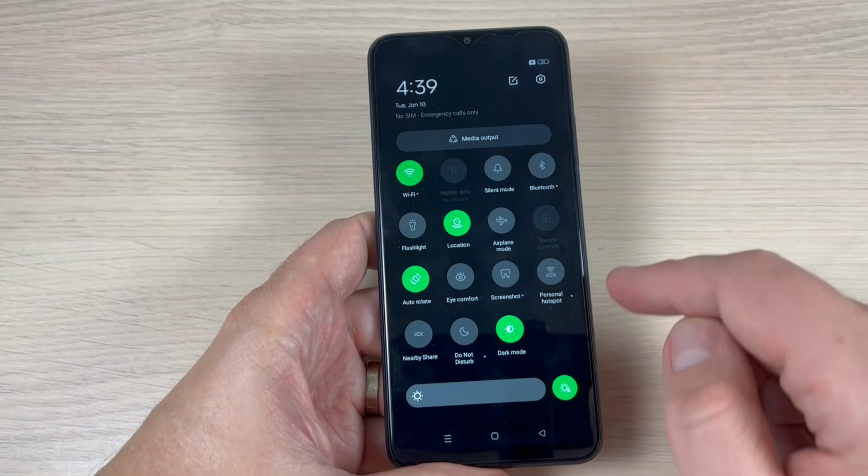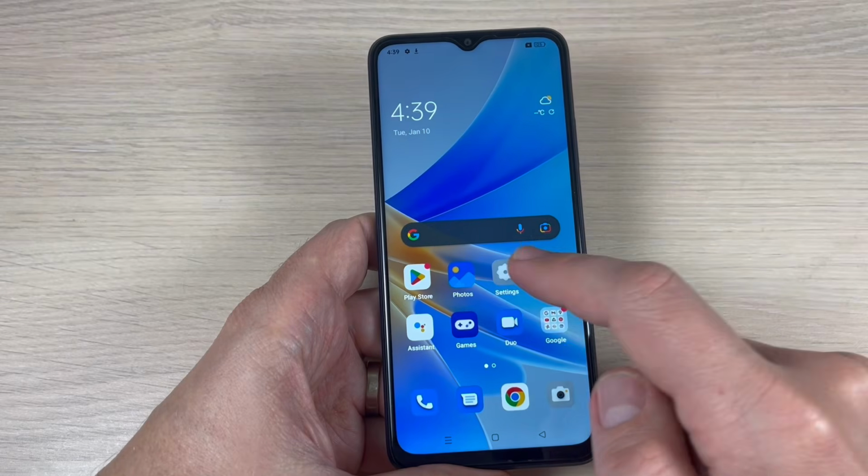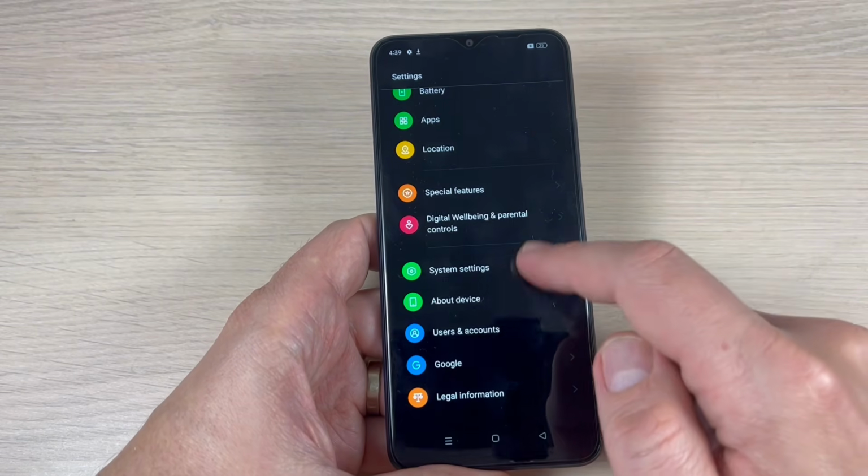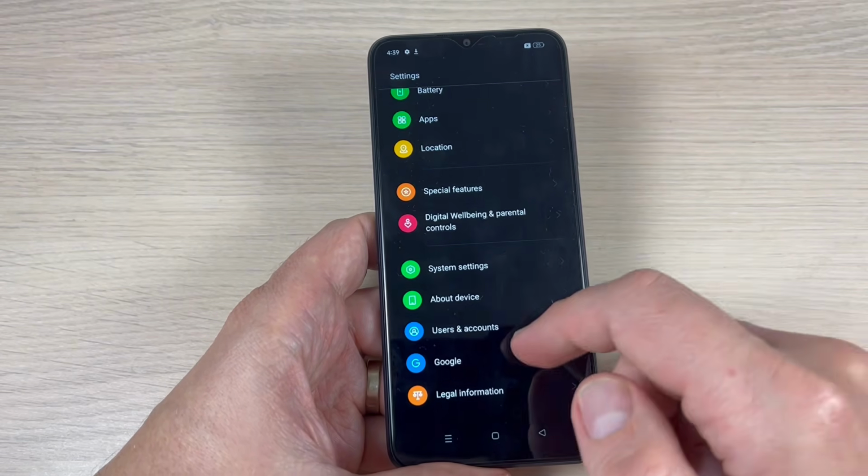And now, as you can see, my phone menu is turned on the dark mode, and it looks more comfortable for the eyes.